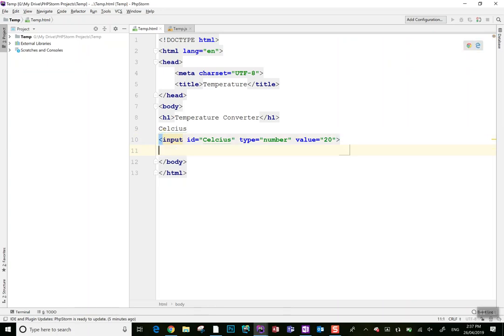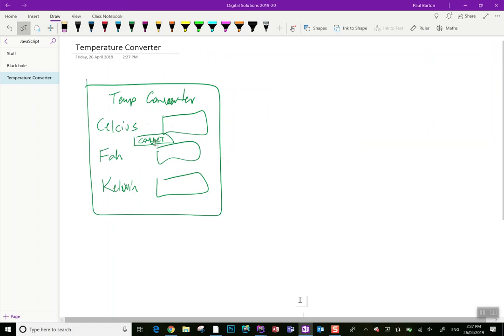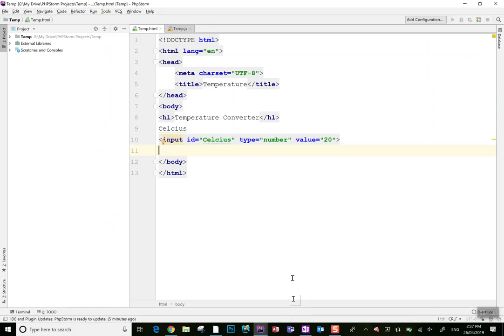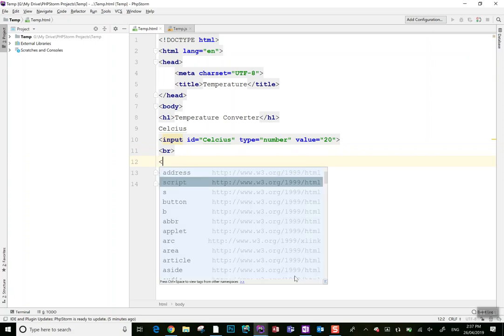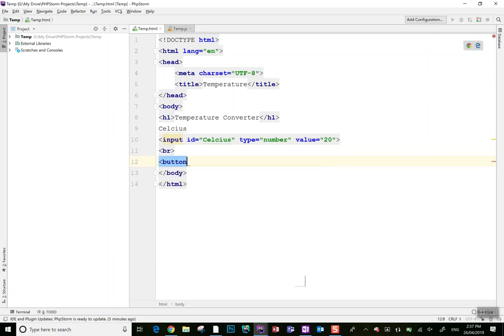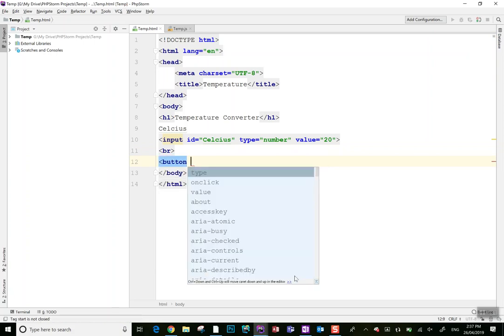Okay, next on my list, looking here, I want a little conversion button. So let's make a button. Okay, I'm going to jam it on a new line. So good old BR for break is the equivalent of hitting enter. We just shuffle down a line. Okay, what are we going to do with our button?